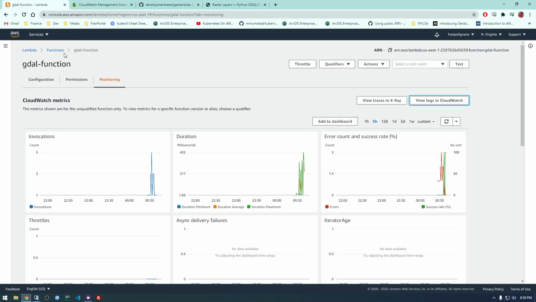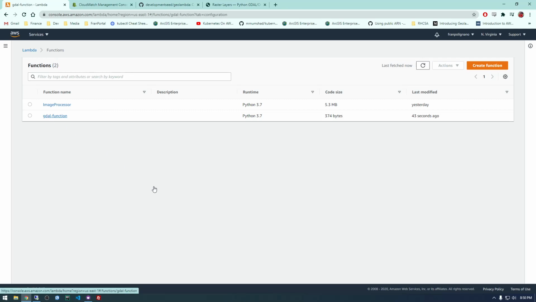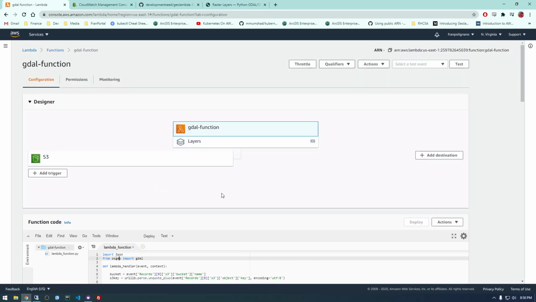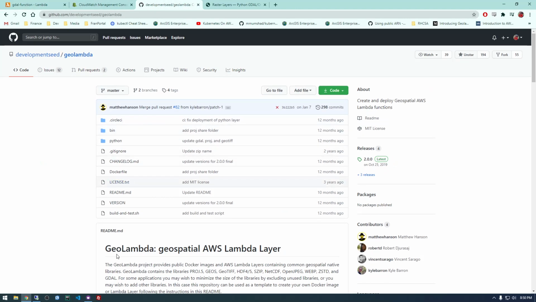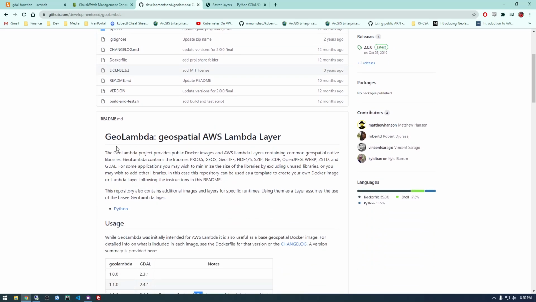So the next part of the puzzle is how do we get GDAL? It's probably the whole reason you came to watch this video. We're going to use these things called AWS Layers, and this is a way to package more modules. It's a way to extend your Python script. Basically anybody can compile runtimes in these things called layers. So I found this GeoLambda, which is exactly what I'm looking for. It's a geospatial AWS Lambda layer, and they do all the hard work.